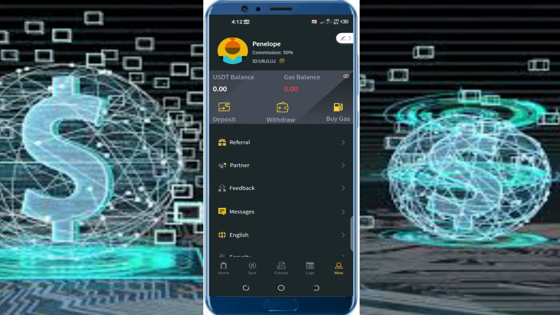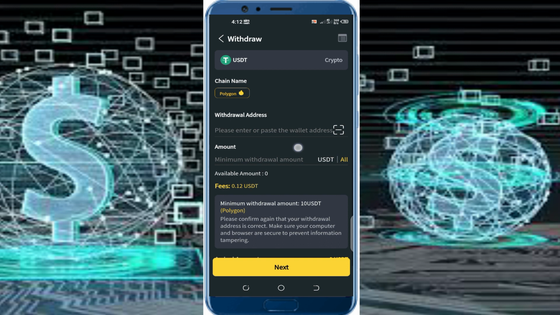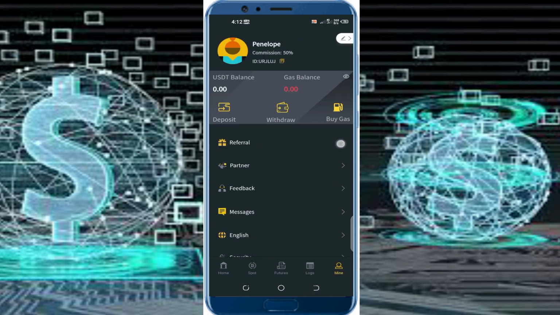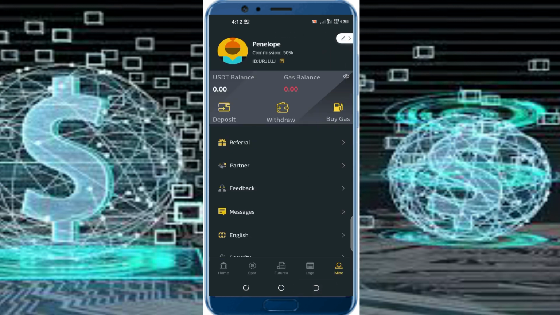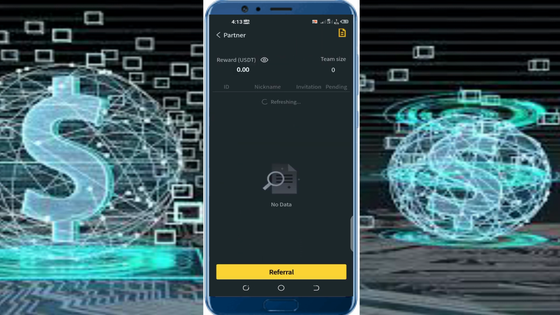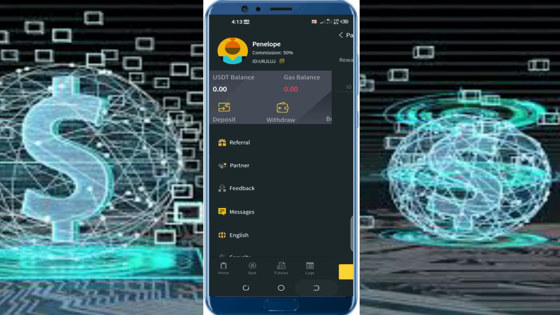For example, where you can see your balance, when you want to make a withdrawal, when you want to buy a gas fee also, you can just come here. Then for referrals also, you come here, you just tap on referrals, then tap here to copy your referral link and start sharing so that people use it to join and you get a commission. Then here is for partners. Partners is still the same, where you see the people you have invited and how much they have earned, how much you have also earned via the commission.